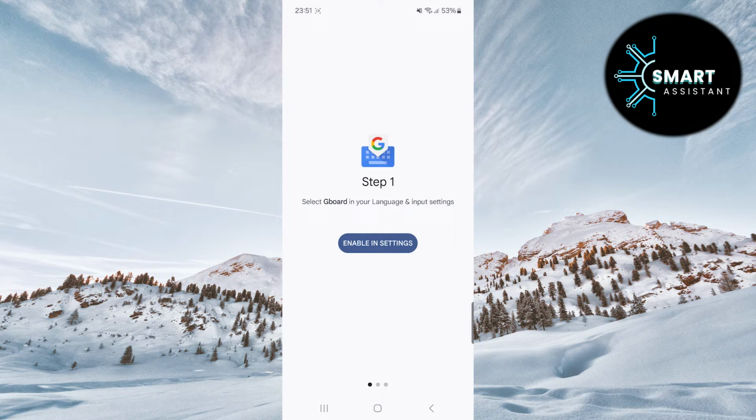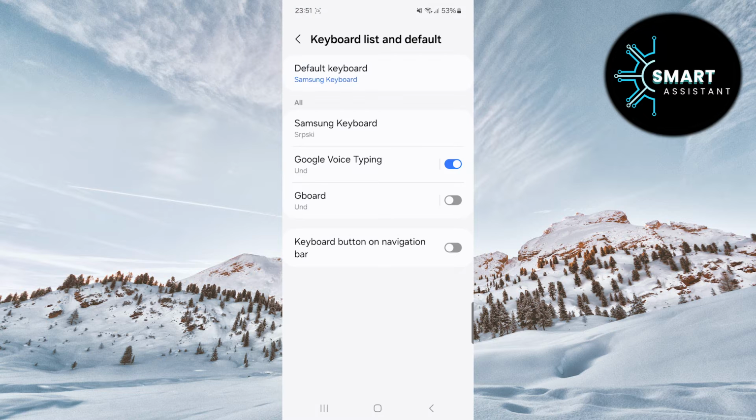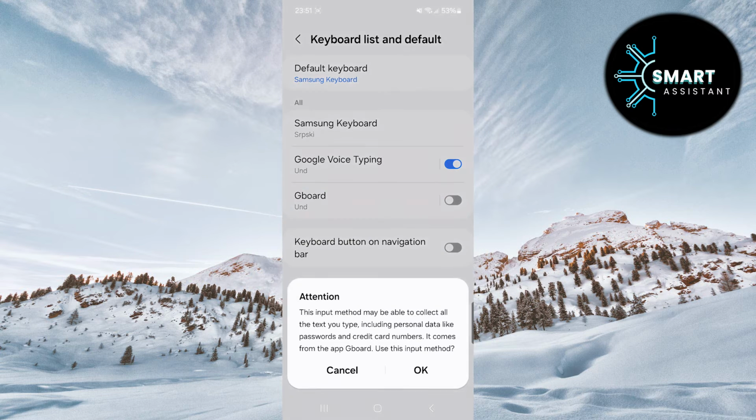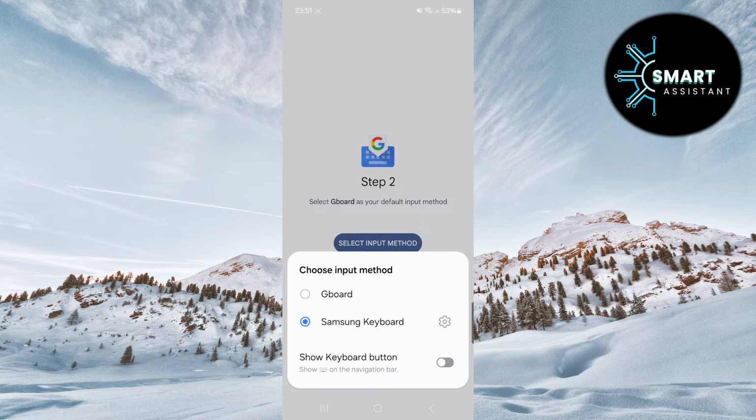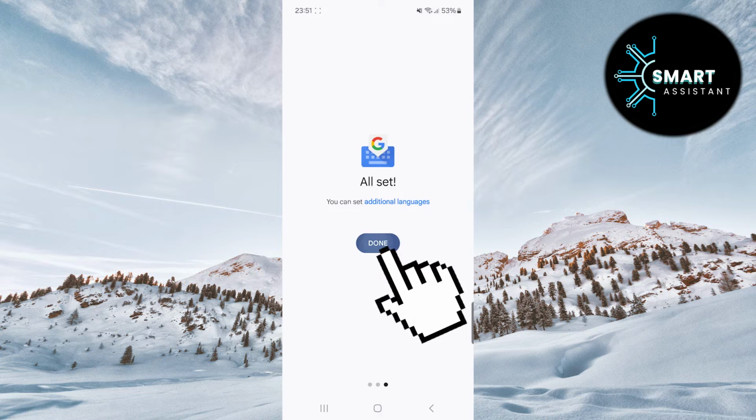Once you've done that, you now need to enable settings. Click on the Enable in Settings option. Now, click to turn on the Gboard option, then click OK. Next step is to click on the Select Input Method option. Now select a Gboard, and then click Done.